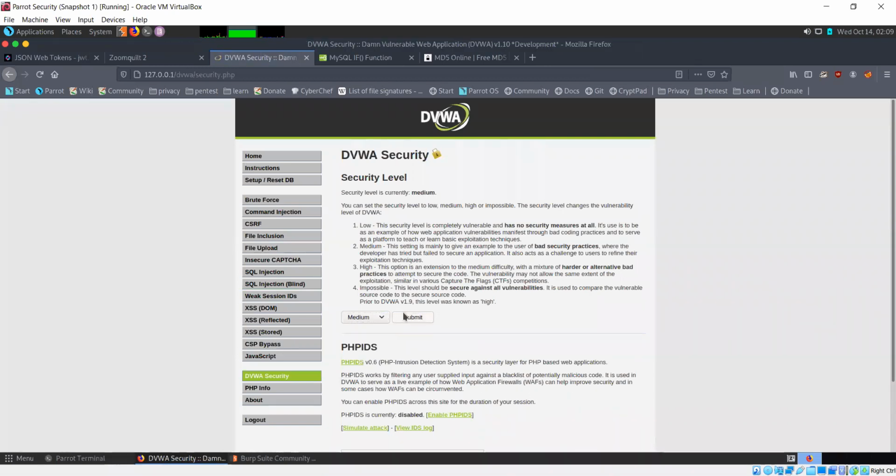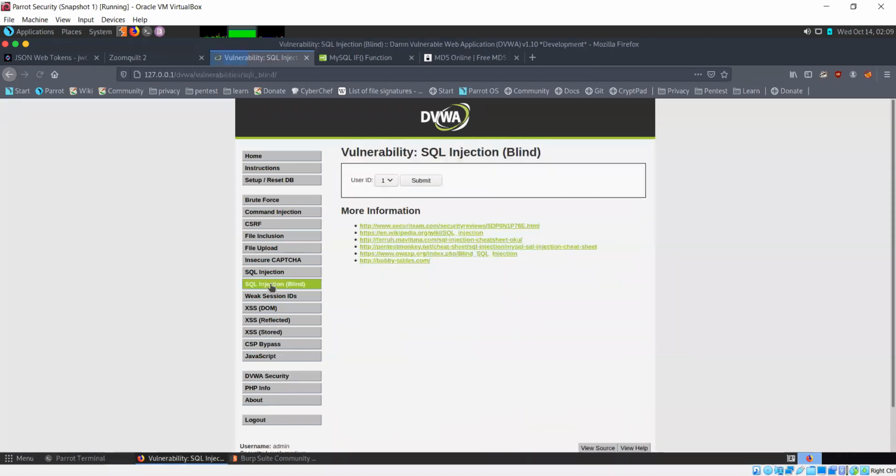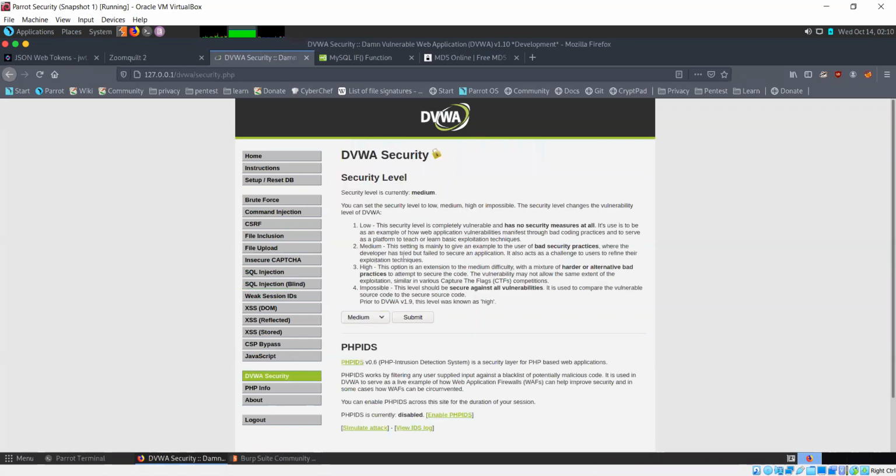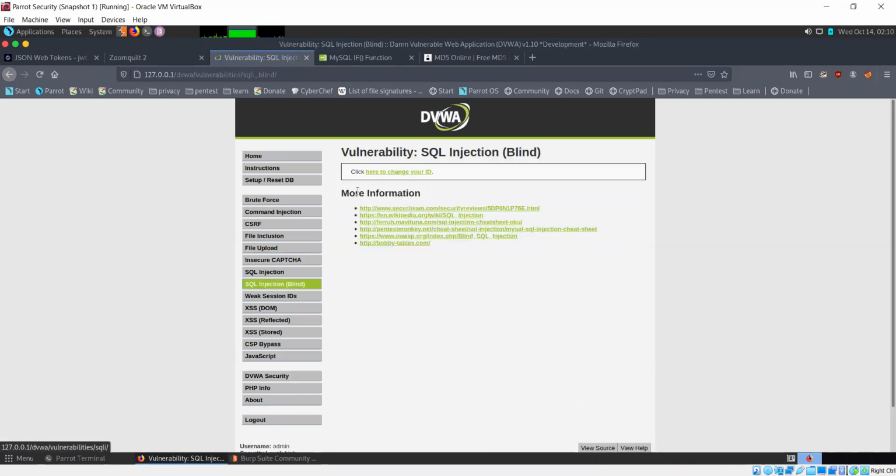If you come to Medium, what do we see? Again, we see similarly that in this case there is no input field and we'll need to go to Burp. Same thing for this. High also will work similarly as before, of course, with the distinction that it is blind SQL and not normal.